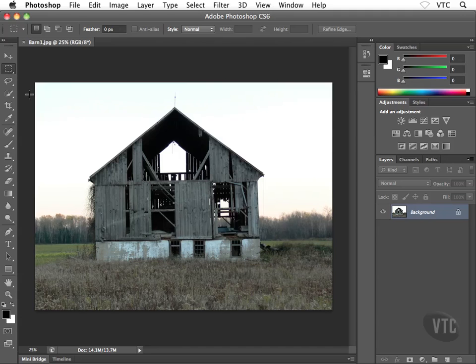If I want to know exactly what a tool is, I can hover my mouse over top of that tool. You've probably already done this, and you're going to get a tooltip, rectangular marquee tool, or as I lovingly refer to it, the rectangular selection tool.